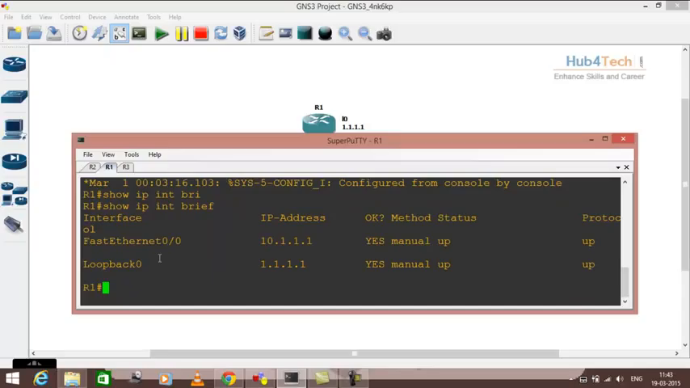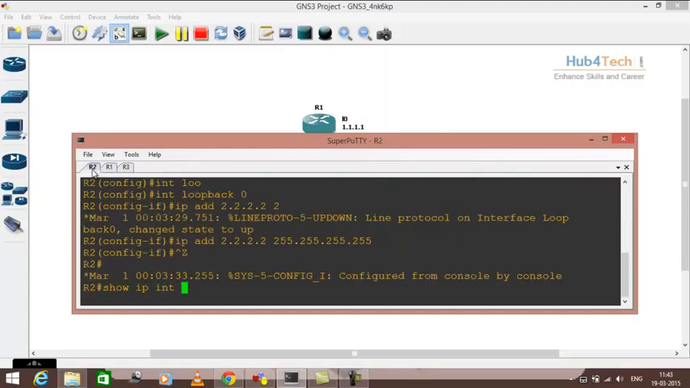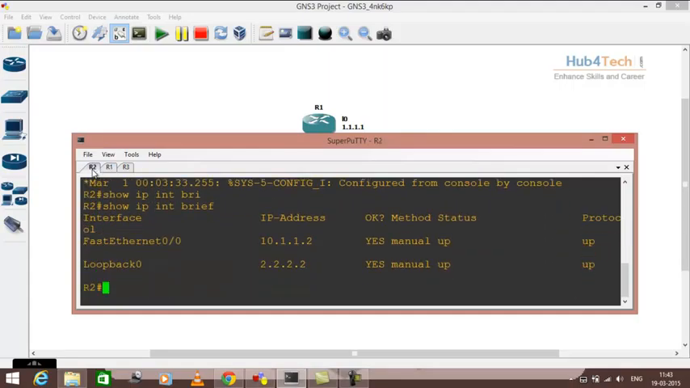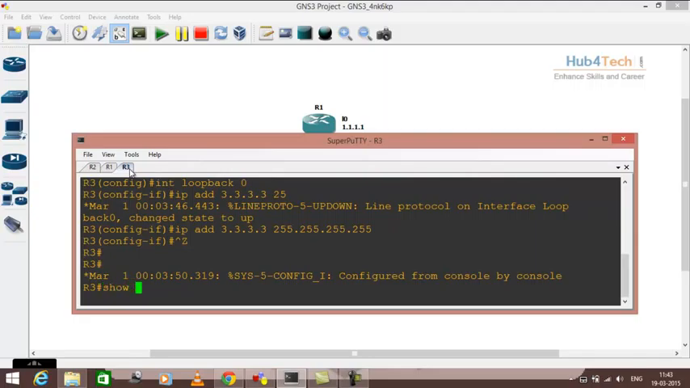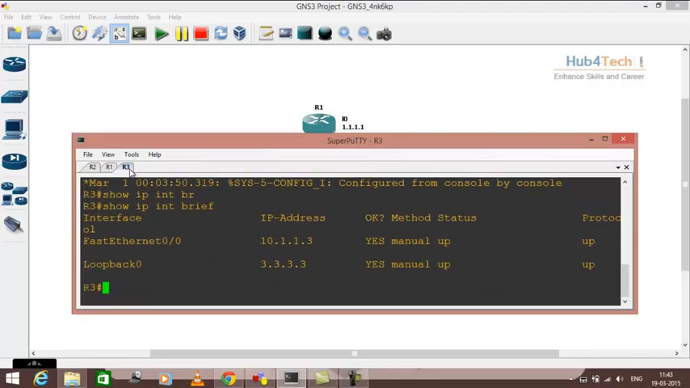You can check that I have provided the IP address 10.1.1.1 and the loopback IP address is 1.1.1.1. If you go to R2, you can check with this command that the IP address is 10.1.1.2 and the loopback IP address is 2.2.2.2. Go to R3 and check the same command, show ip interface brief.